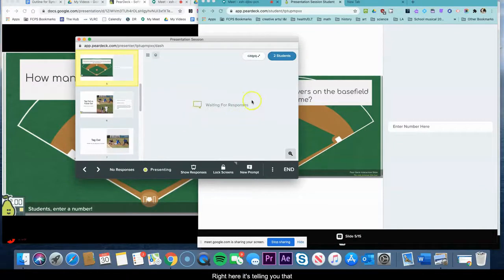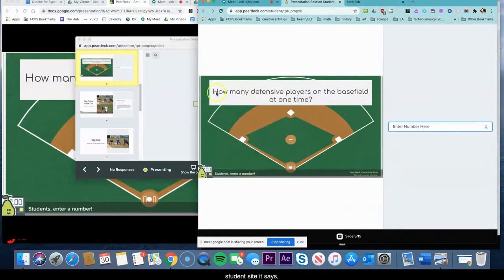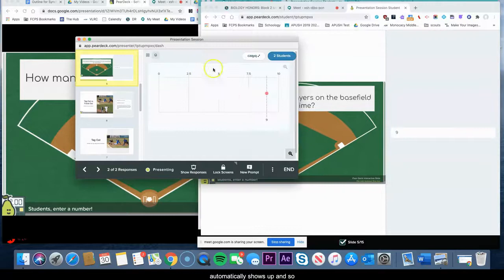Right here, it's telling you that you're waiting for the students to respond. So back over here on the student side, it says, how many defensive players are on the baseball field at one time? The students can type in the answer. They don't have to hit enter. It just automatically shows up. And so you can see in this graph that both students have entered 9.